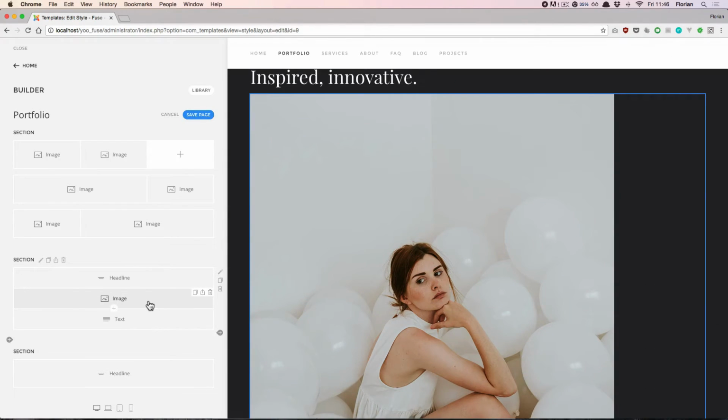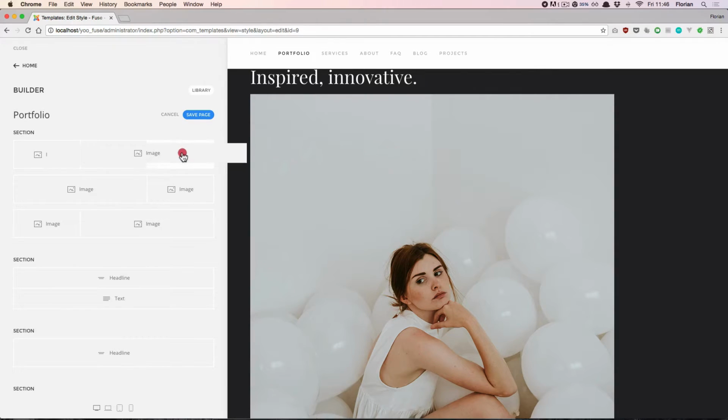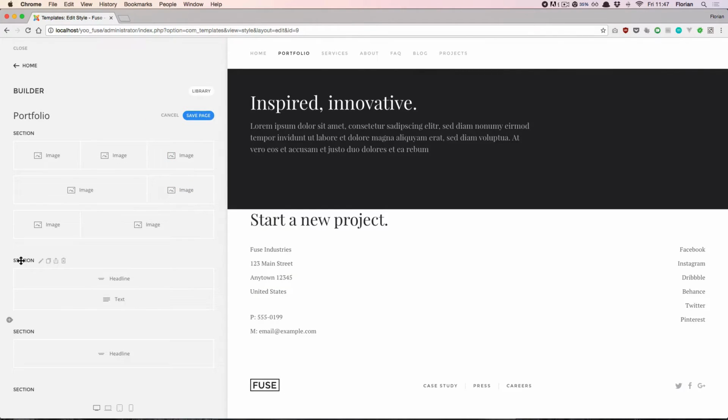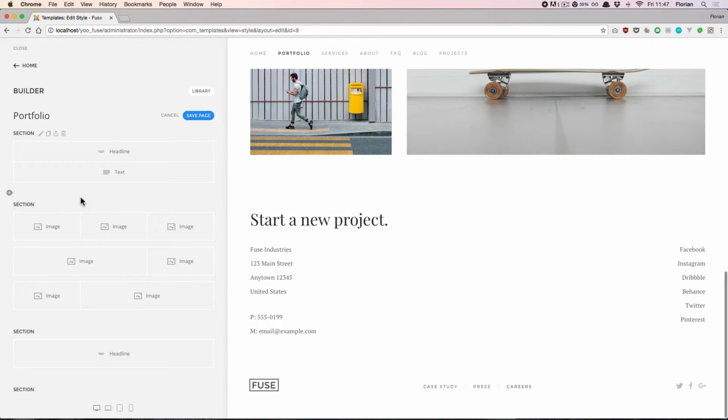Let me place it back where it came from. And also I want to move the section that I moved down up to the first position again.